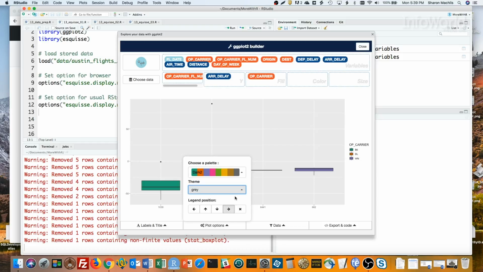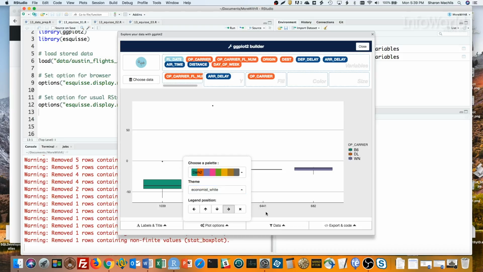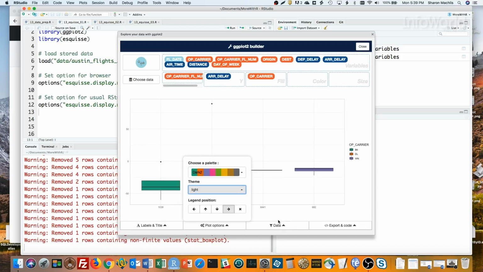I've got gray. I've got economist white. I've got light. You get the idea. Even if you're really comfortable creating your graphs by writing code, this is a great way to see how different color palettes and themes look on your graph.